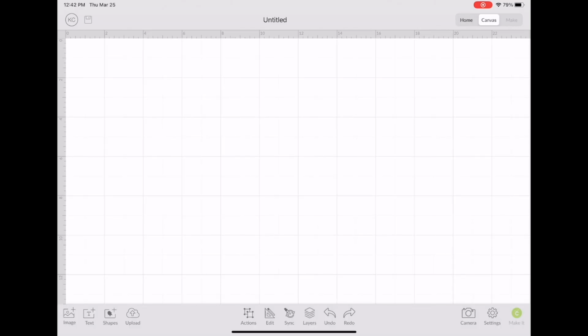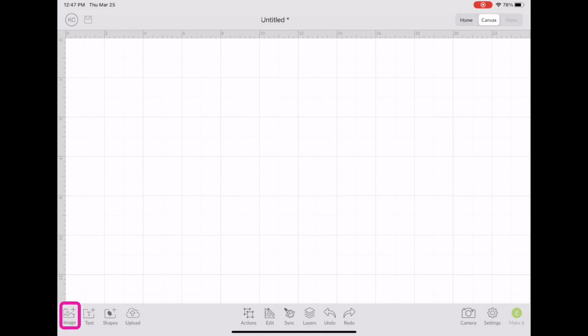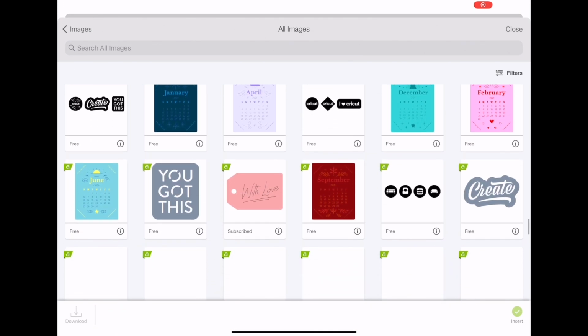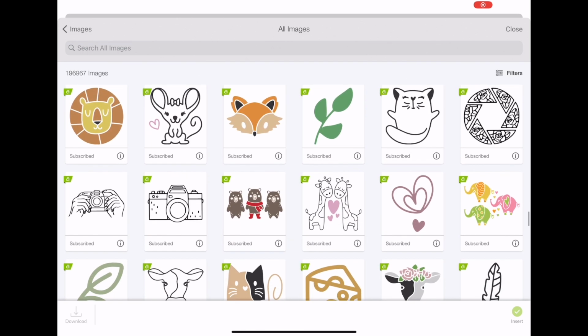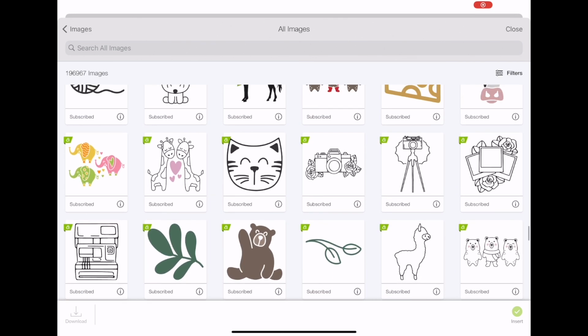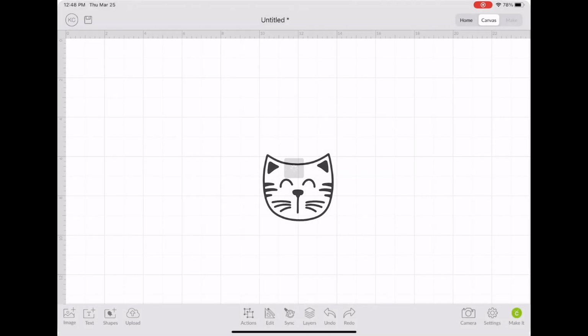Canvas. Let's go ahead and click on New Project. This brings you to your canvas. The bottom bar enables you to create and customize design files. Image lets you insert an image from Cricut's library. Here you can search by category or by name. Images with this green A banner are included with the Cricut Access membership. You can download images onto your tablet or phone for use offline by clicking on the image and selecting Download. To insert an image, click on it and hit Insert.